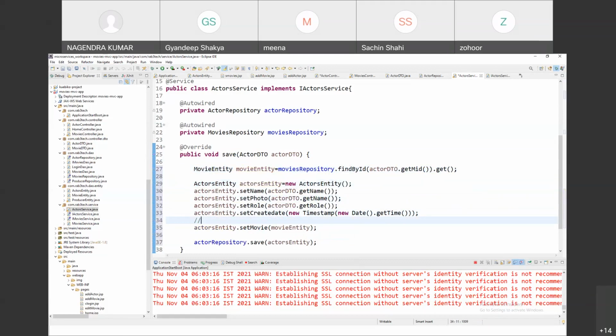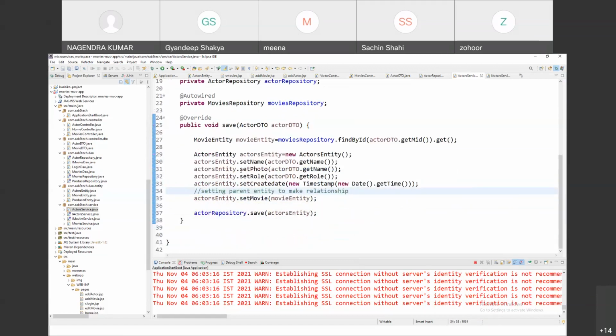Setting the parent entity. For what purpose? To make the relationship. Hmm? People, to make the relationship. Hmm? Hey, anybody have any question or query so far? It's clear.